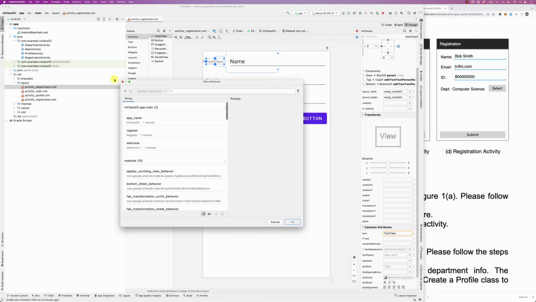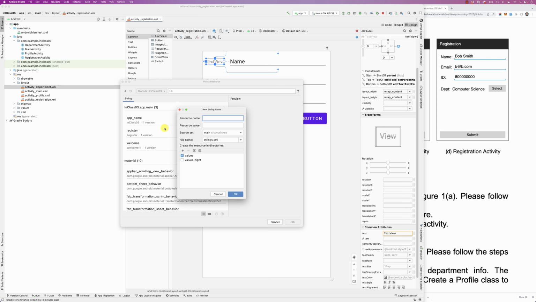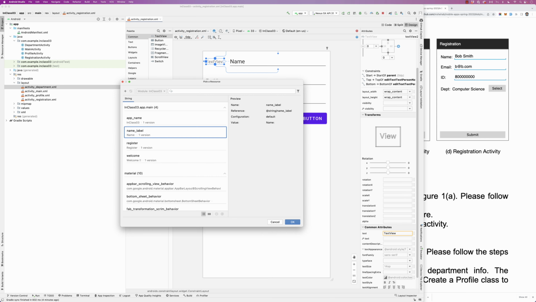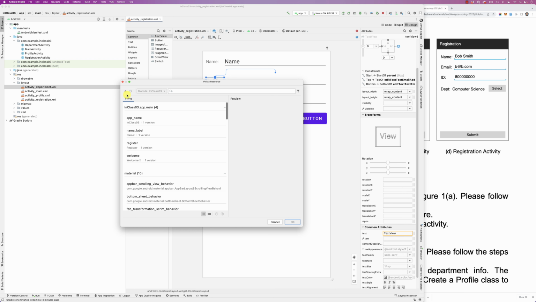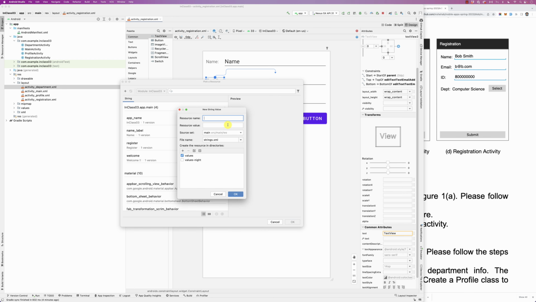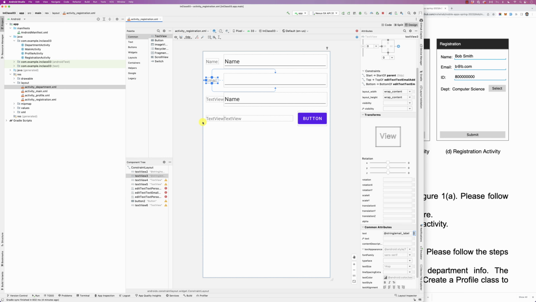Okay, click here, add a string value, and I'll call it name label. Name label, name. All right, here we are. And then this is the text view. The next one is going to be add string value, and this is going to be the email label and email. All right, here it is.